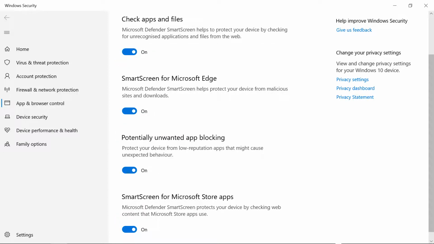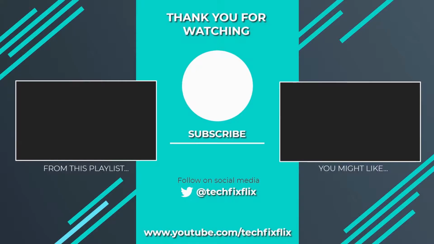As before, these changes are reversible and should only be undertaken if you're confident that you don't require the protections they offer.